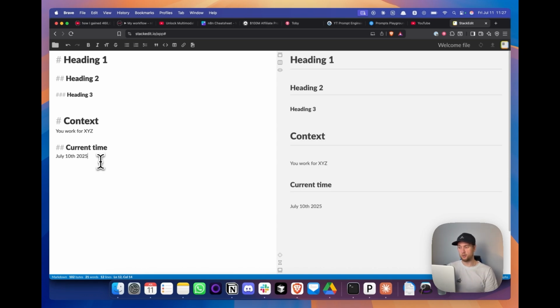And by the way, LLMs, they will give you the time that they were trained on. So if the LLM was created in 2024, it will always give you the time for that year unless you tell it otherwise. So you need to give it that instruction. And Vapi and Retell have different formats.